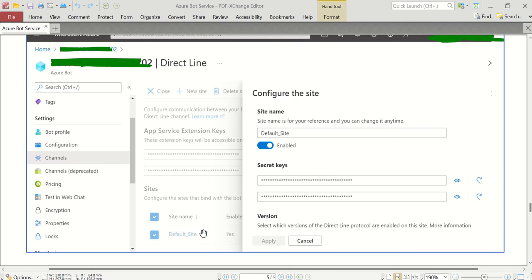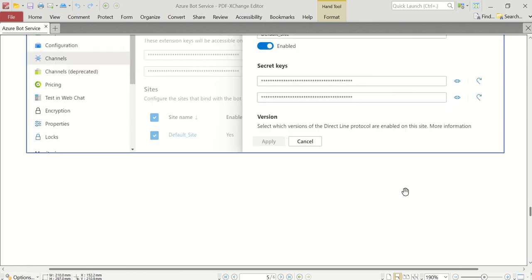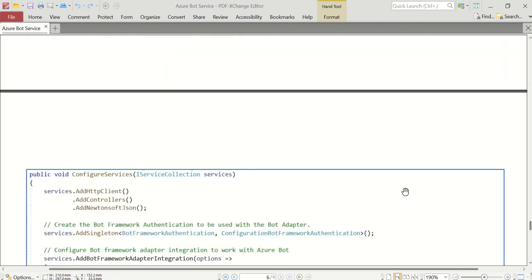When you click on default site, the side pop-up will show you secret keys. Click on this visible button, copy those secrets, and save them somewhere in Key Vault, or in managed user secrets if you are doing local development. Without these secrets, direct line won't work. So do remember this. Once that is done, move on.